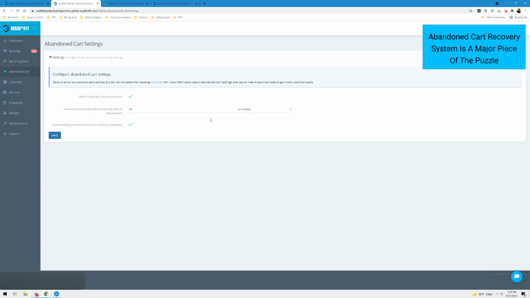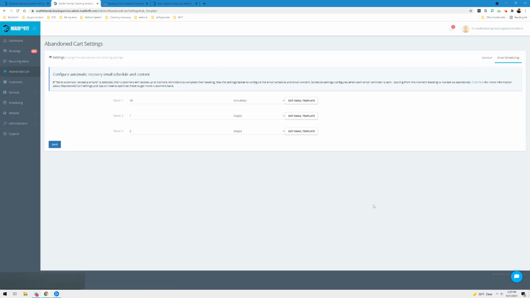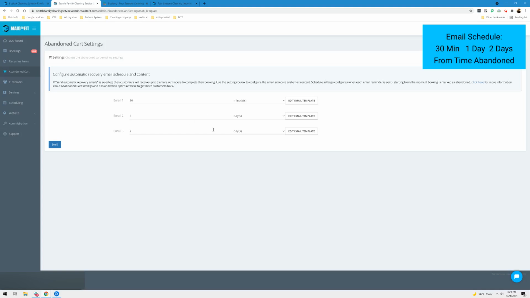So these guys, it looks like the amount of inactivity for a marketing cart to be abandoned is 30 minutes, because some people might go back, they have it minimized. So these guys say, hey, after half an hour of them not putting in a credit card, we want to send them an email. Well, what does that email schedule look like? Looks like they got 30 minutes, the email goes out, then 1 day and 2 days.